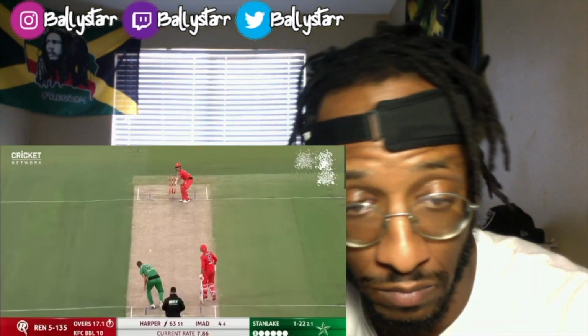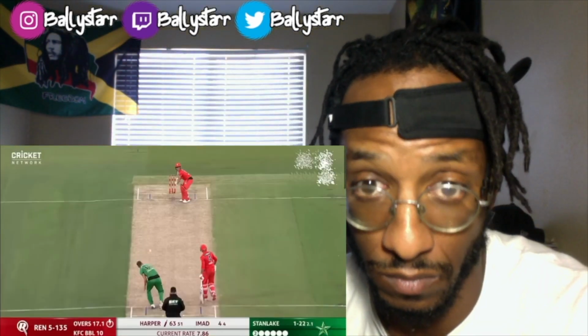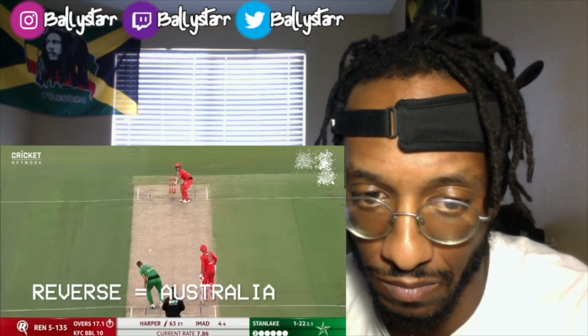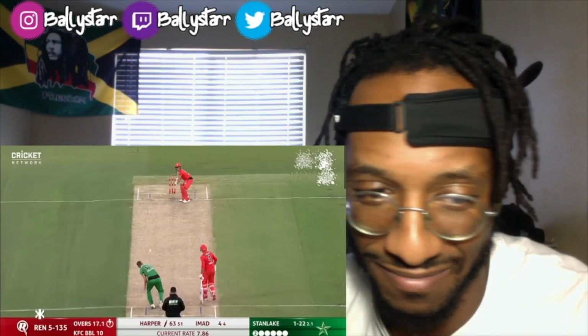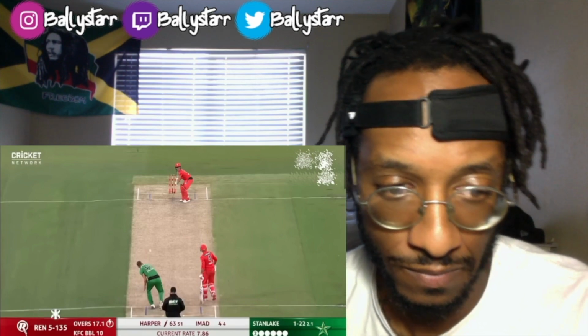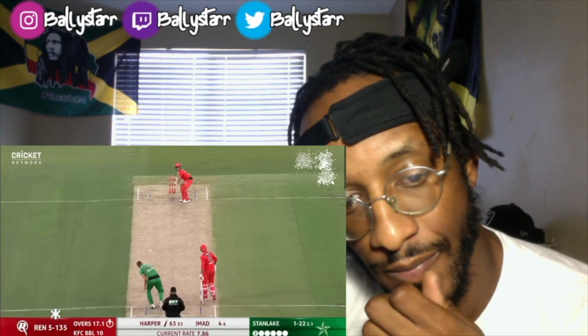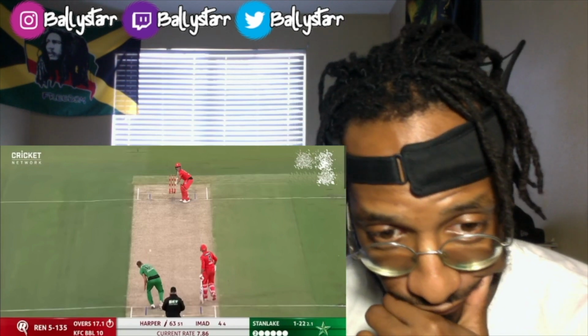Just be careful, because if you're watching an Australian broadcast, the scores are reversed. The wickets are first and the runs are second. So on this one it says Ren, that's the Renegades, that's one of the teams, 5 for 135. So it's 5 wickets for 135 runs. So just be careful, it might be confusing.